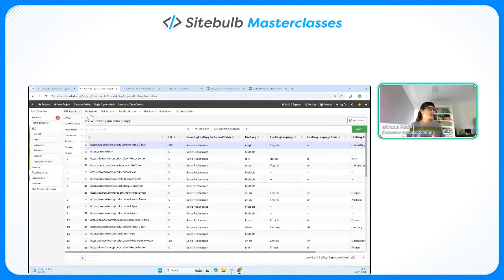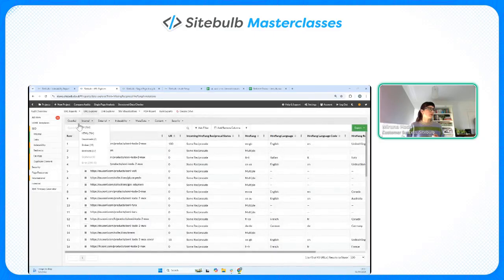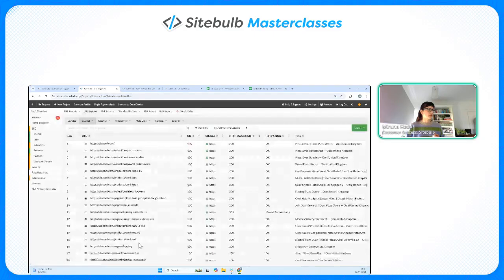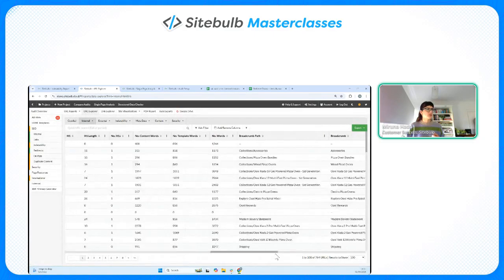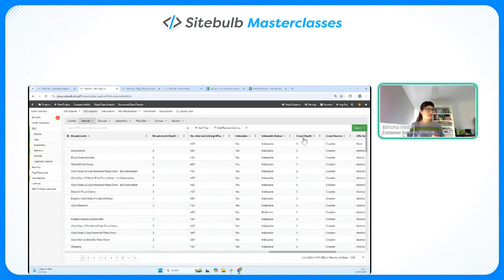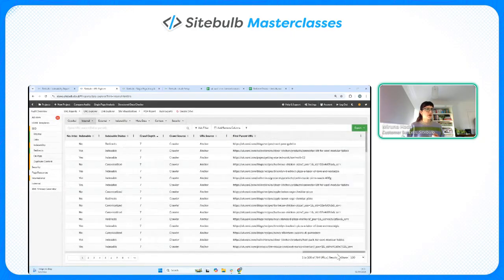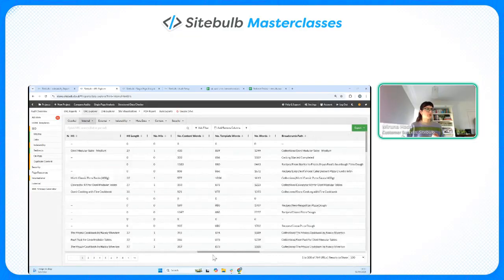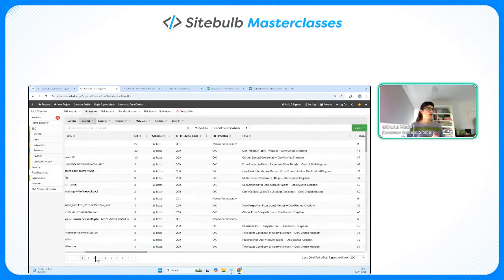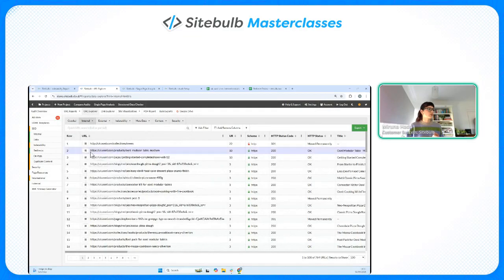So I'm going to go to my URL Explorer. Let's go see our internal HTML URLs. I'm actually going to rearrange these by crawl depth, just because I want a page that's deeper within my website structure, to show you how that crawl path looks. So here's one that's a crawl depth 7.